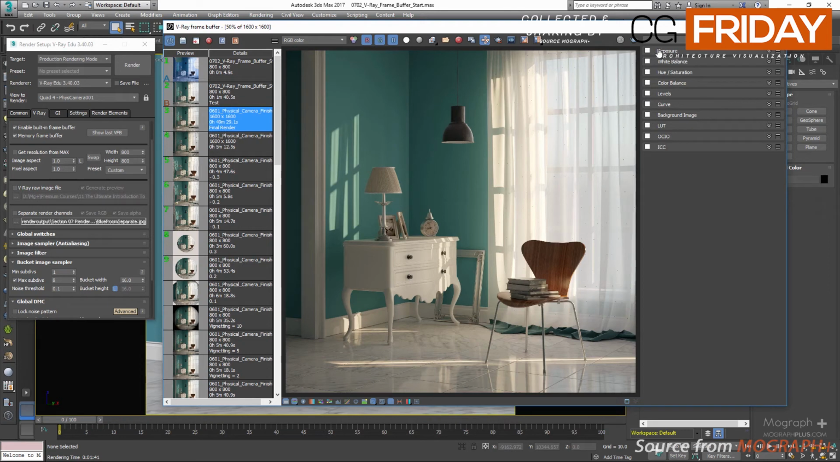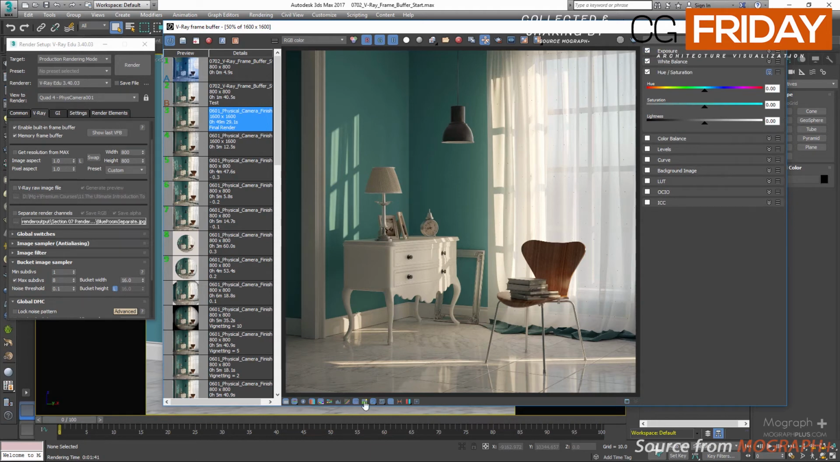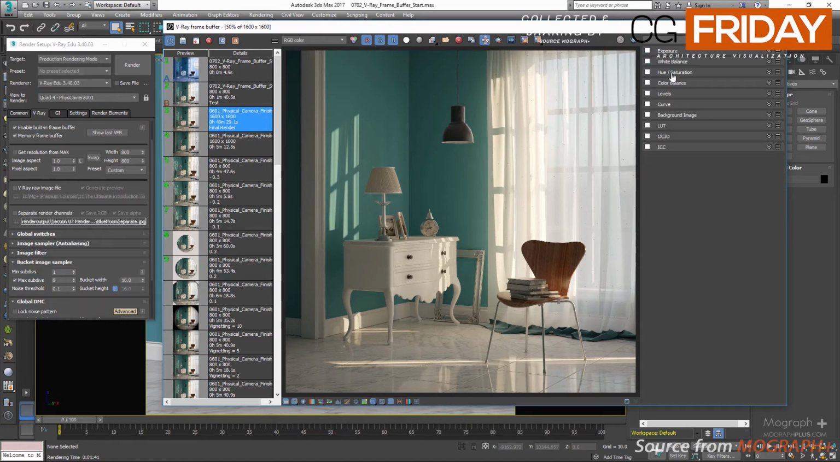To enable a certain correction, simply check the empty checkbox on the left side of the color correction name. As we have been using these correction tools throughout our course, I'm going to be very fast and quickly just take a look at them.